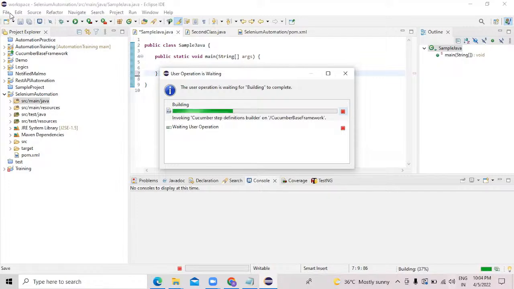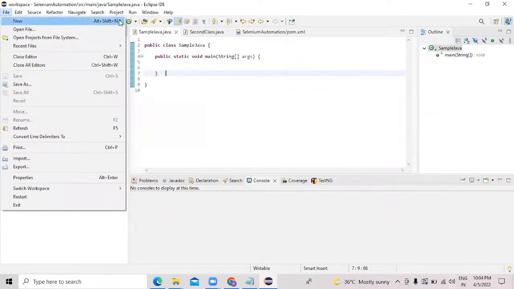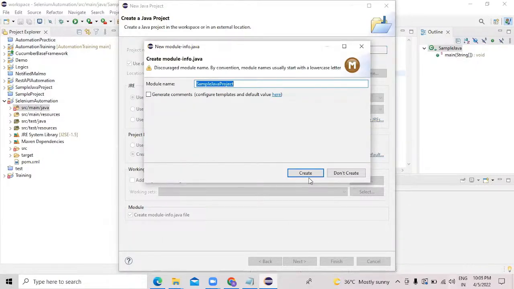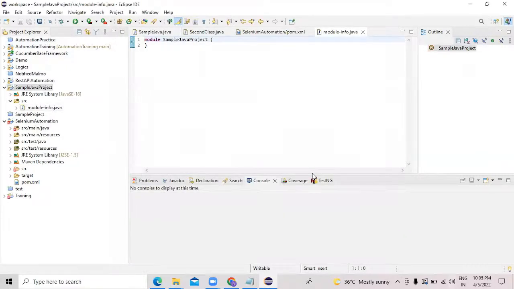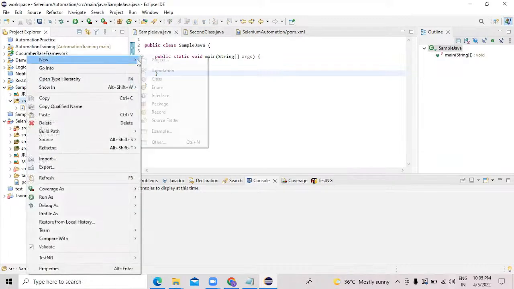And if for some reason you don't find Maven, let me show you. While you're starting, you go to File, New, Java project. We'll just create a Java project instead of Maven. You can give some sample Java project name, and click on finish. This sample Java project is created, and a source folder is created. You can also create a new Java class here.